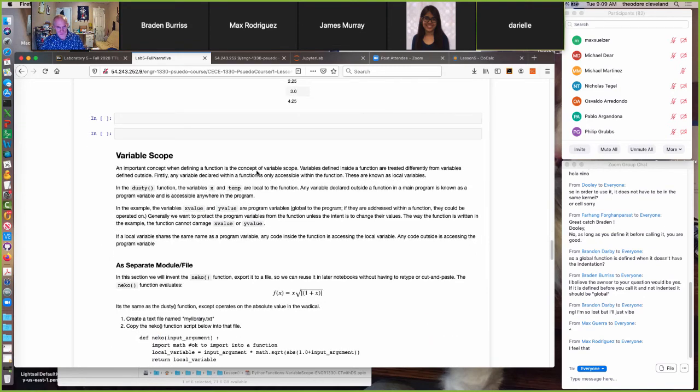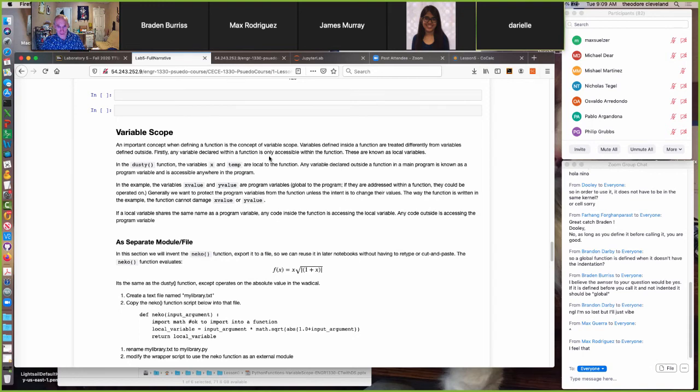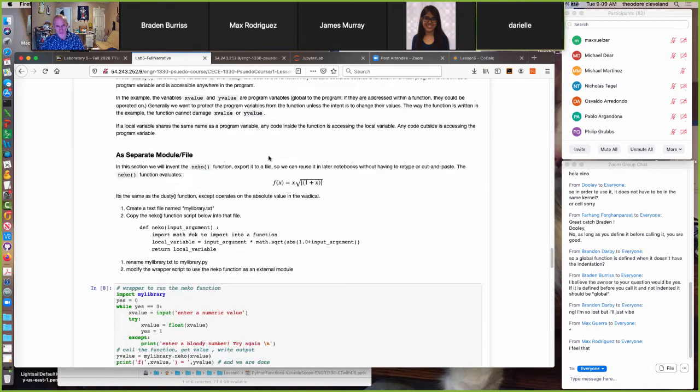Then there's some discussion on variable scope, and we've seen that in the lab, in the lesson. And then an example on doing these as separate modules.